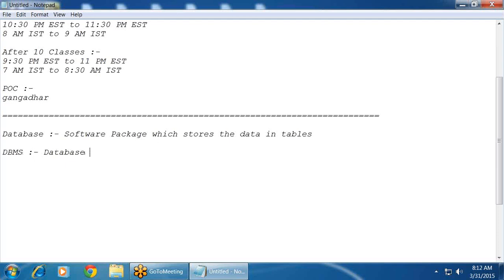So this is a general terminology that we use for a particular database. Database management system. The database management system stores the data in tables, but between the tables you will not have a relationship. So basically that's why it is called a DBMS. Eventually the DBMS evolved into RDBMS.